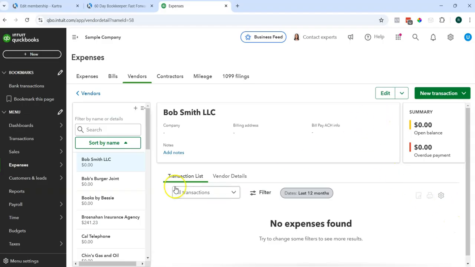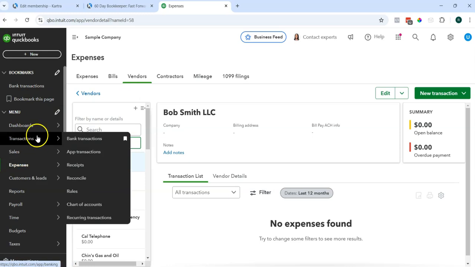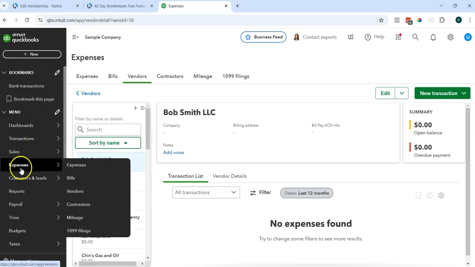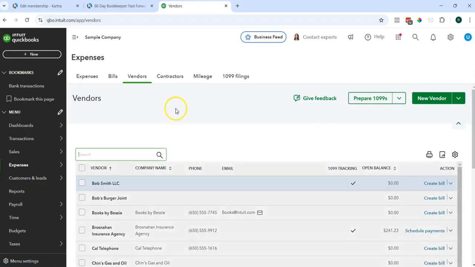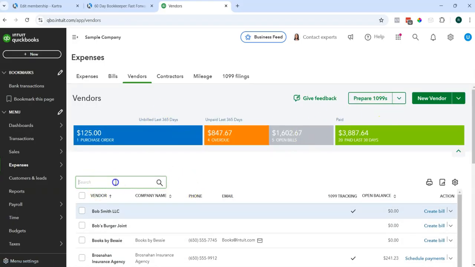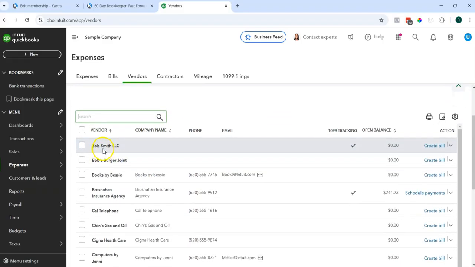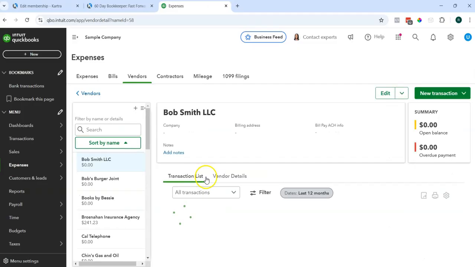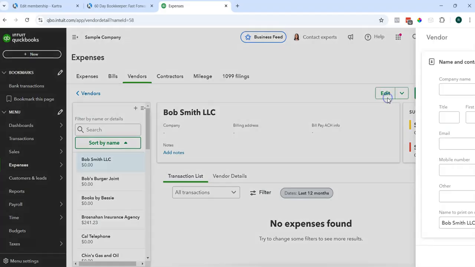Now, if we want to edit our vendor, I'm going to go back and pretend that we aren't already in the Vendor Center, just to refresh everyone's memory. So go to Expenses and go to Vendors. And then we can use this little search bar right here to search for our vendor. Now, Bob happens to be on top, probably because it's sorted alphabetically by vendor. But if we want to edit Bob, all we have to do is click on his name and then click on Edit.